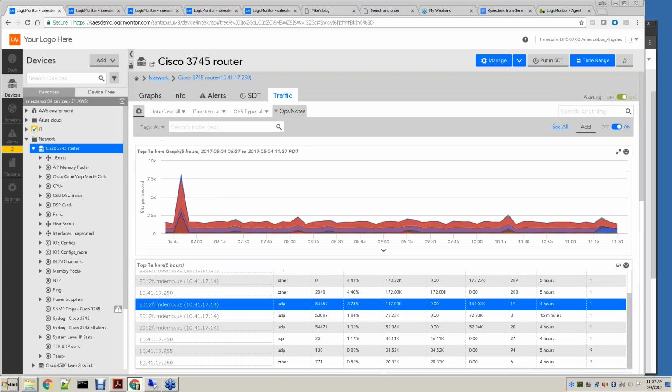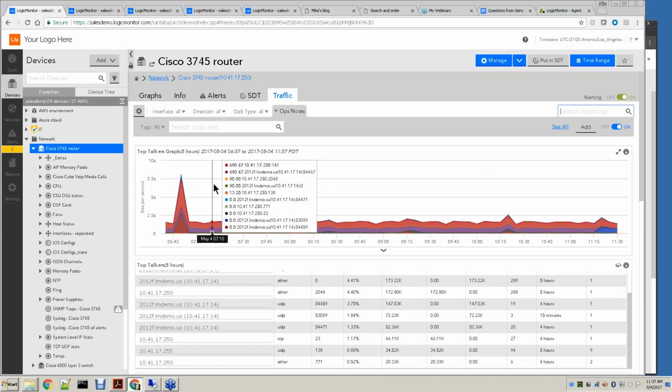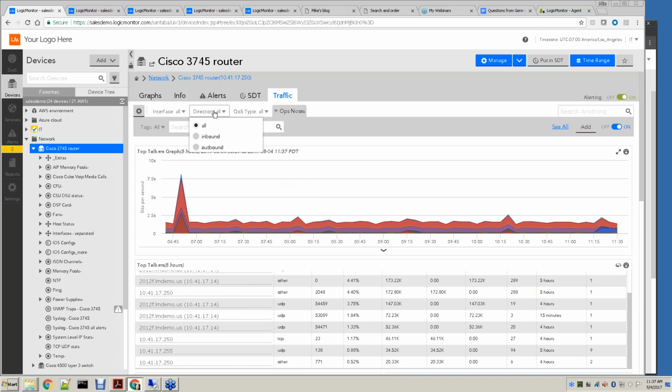The top 1,000 are in here, and you could type in a different IP address or whatever to find that, and you can adjust this by looking at one direction or just outbound or all interfaces or a specific interface. So it's quite adaptable. A lot of people charge extra for NetFlow. This comes in our enterprise package, included, no additional charge there.